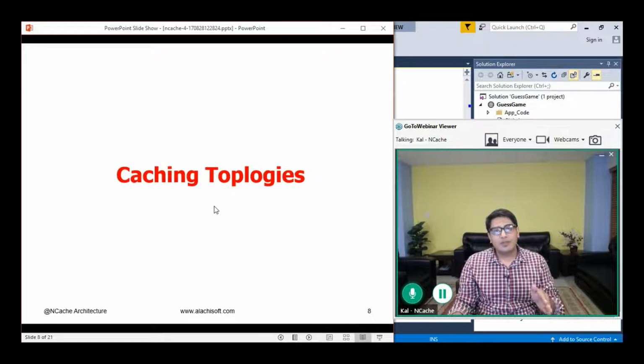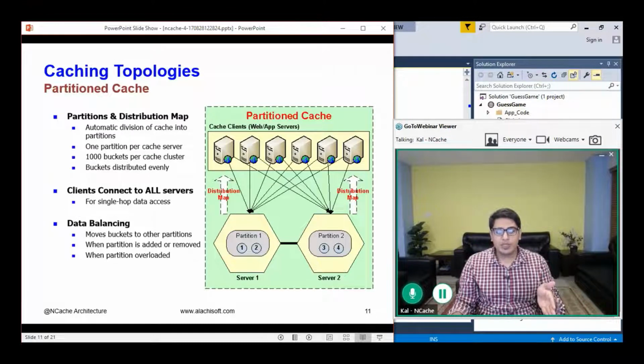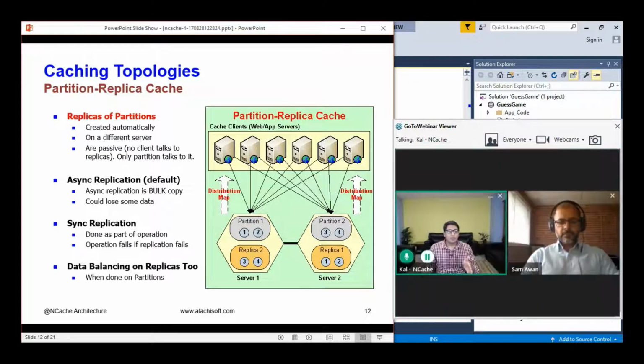So NCache has 4 topologies: mirrored cache, replicated cache, partitioned cache, and partition of replica cache. I'm going to talk about them one by one, but the most popular and most recommended one for different scenarios is partition of replica cache.